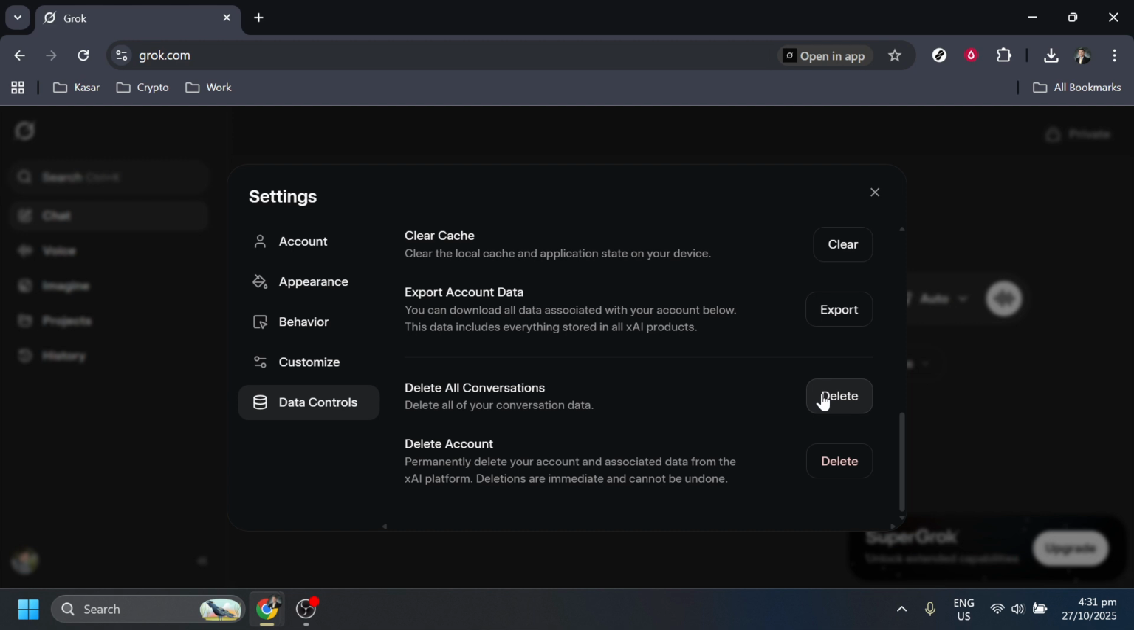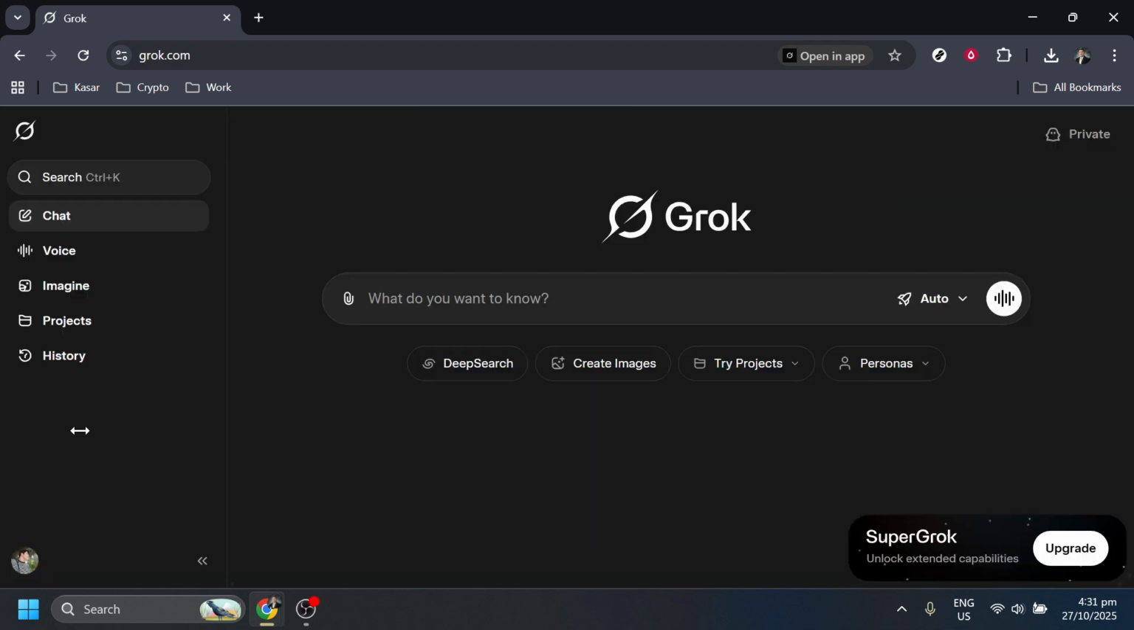And there you have it. You've successfully deleted your Grok chat history. It's always a good practice to regularly review and manage your data, ensuring your online interactions align with your privacy preferences.